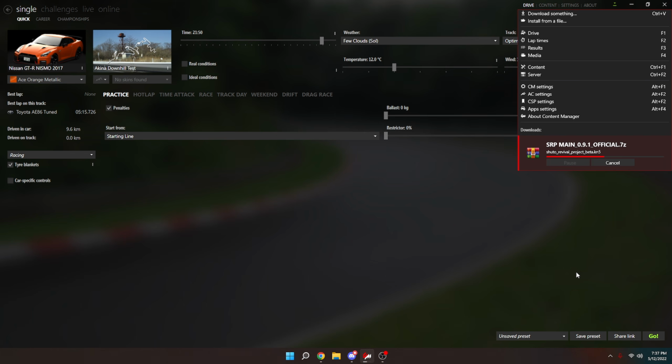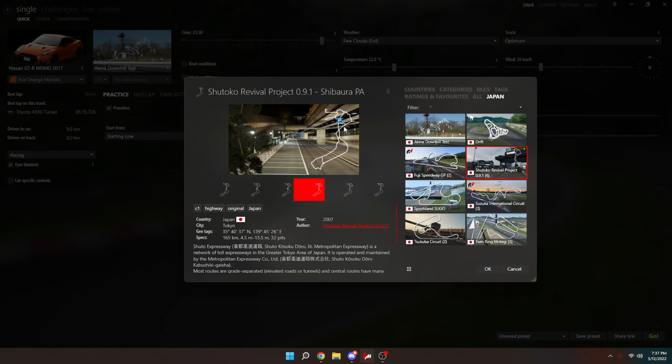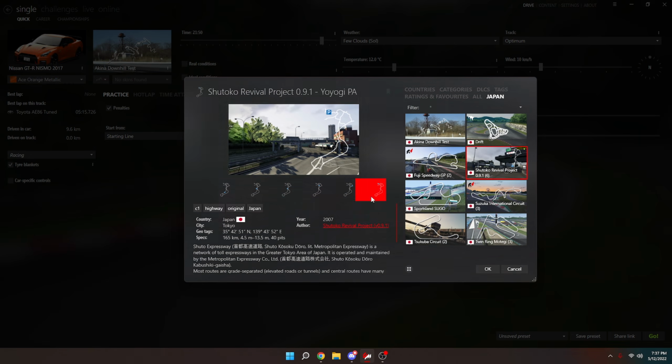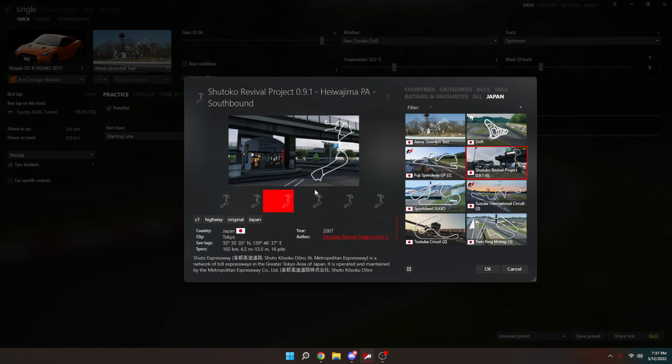If your Assetto Corsa is installed on an SSD, then it'll probably go a bit faster than this. I'm on a hard drive, so that's the full disclosure there. But even then, it's not taking too long for me. So there we go. It has been installed. And as you can see, when you go over to Japan, you have Shutoko Revival Project right here.